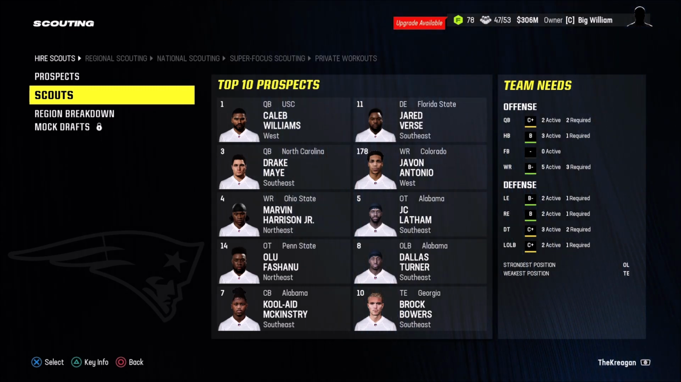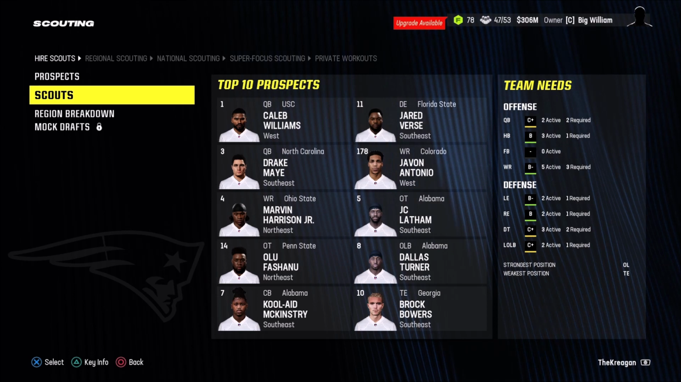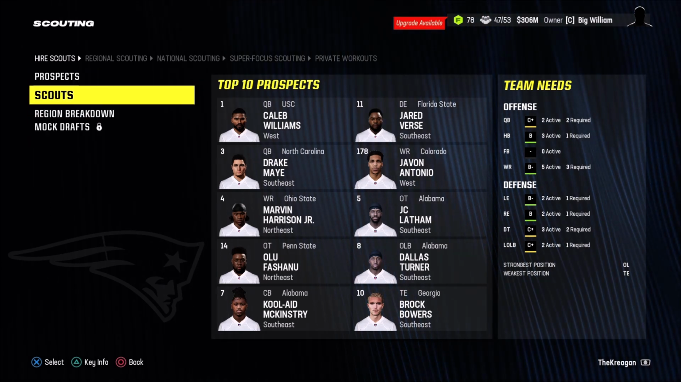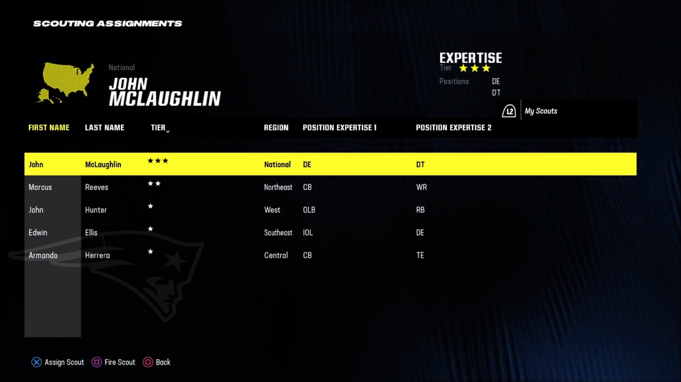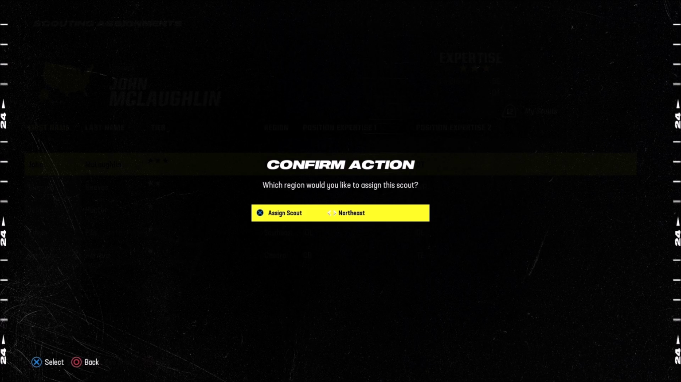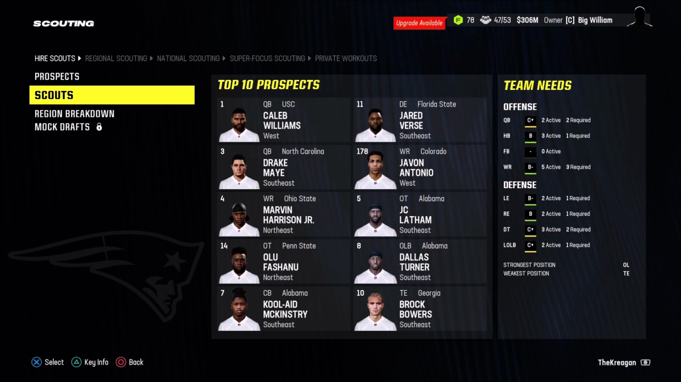You can get generational players, players that come along once every decade. You can get some really good finds in the fifth round. So I'm not going to go into the scouting. Basically, you pick your scouts and you can assign them, just like that. That's really all you have to do. So I just leave it pretty much default.